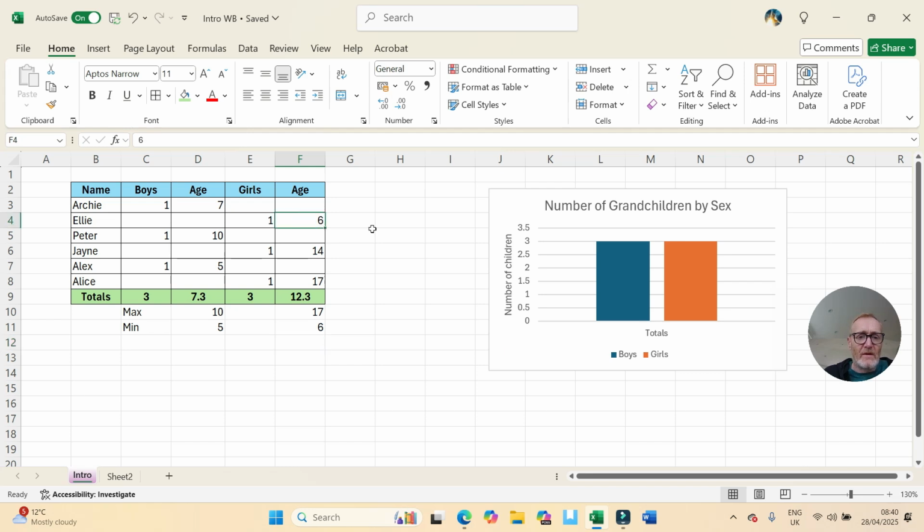So if I change Ellie to 33, we can see that the average and all these different things change there. So hopefully that's just a brief introduction. I always think sometimes it's good to have a play around with it, make some things up, put some data in and then just play around with it. But that's just a brief introduction to Microsoft Excel. Thank you.